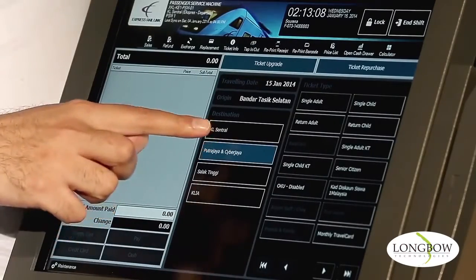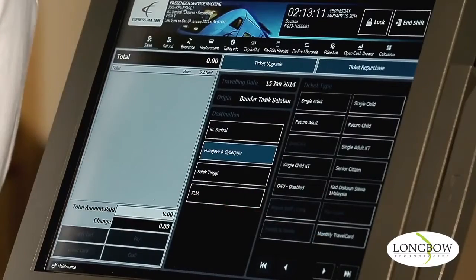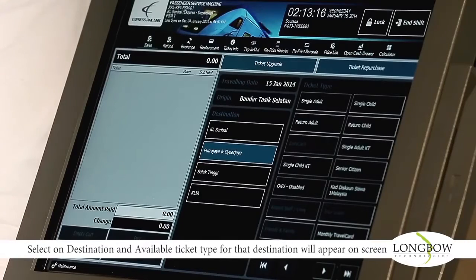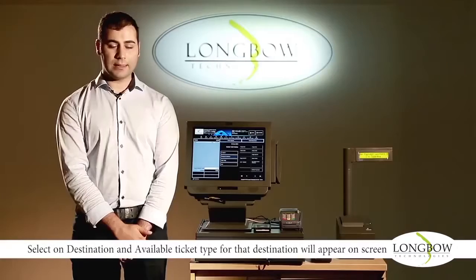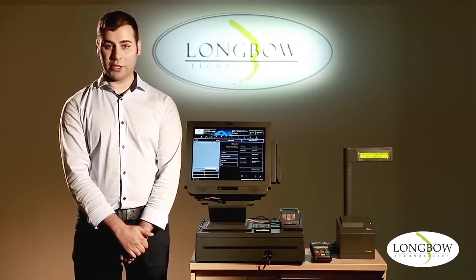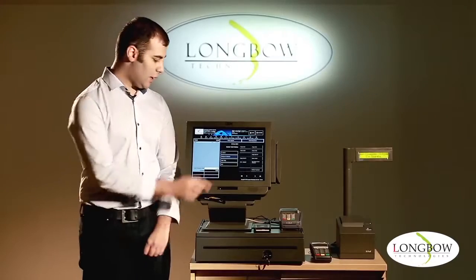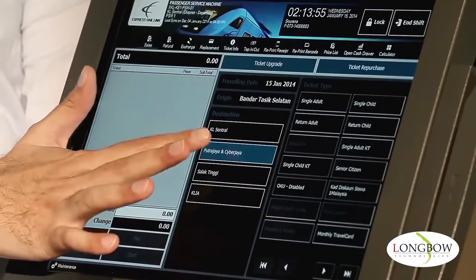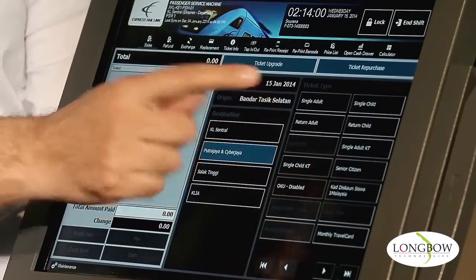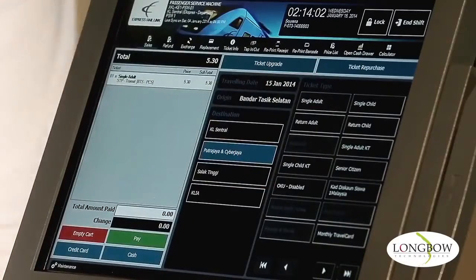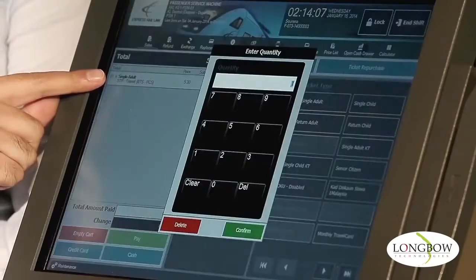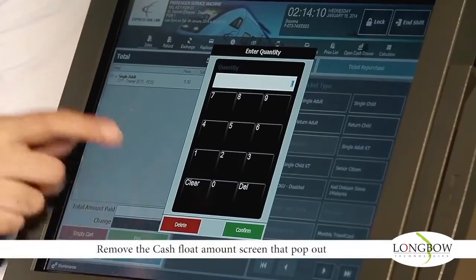Once I tap on Putrajaya, all available ticket types to Putrajaya will appear on the screen. And based on your need, you will select the right ticket type. Let's say I want to sell a ticket from Bandar Tasik Selatan to Putrajaya, one single adult. My origin is Bandar Tasik Selatan, my destination Putrajaya, and I can see the available ticket types on the screen. I will tap on single adult.